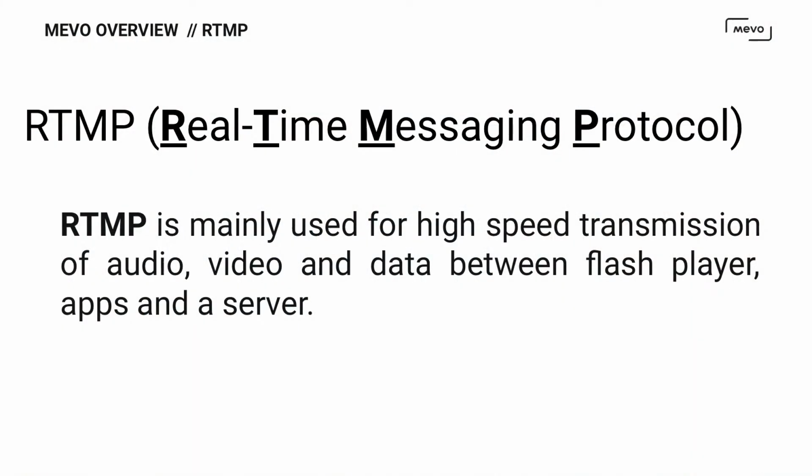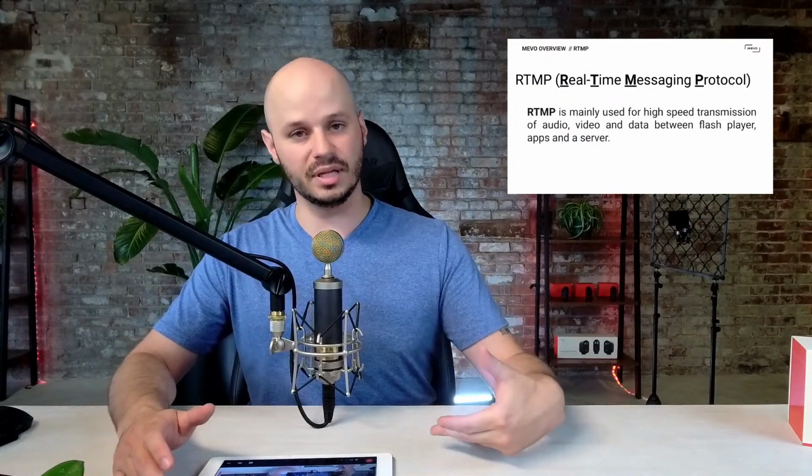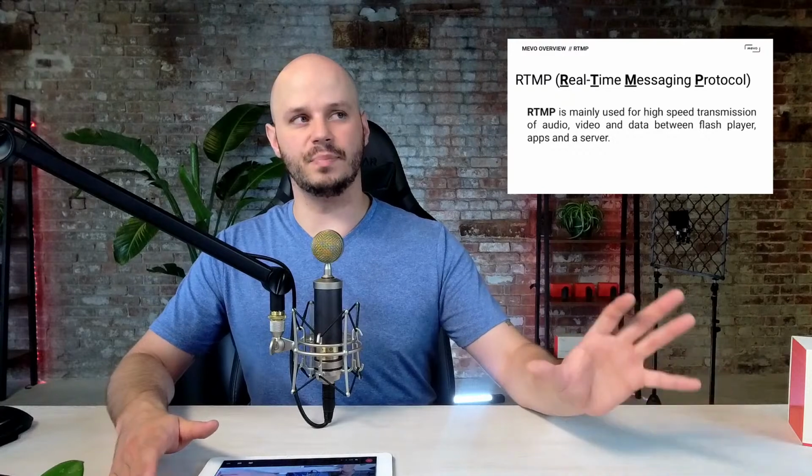I'm going to go to the next slide, which is RTMP. RTMP is mainly used for high-speed transmission of audio, video, and data between a Flash player, apps, and a server. So why is RTMP different than API? An RTMP basically is a URL and a key. That key simply means this is basically your permission to do what you're trying to do. The URL is the destination, the server, which is expecting your stream.